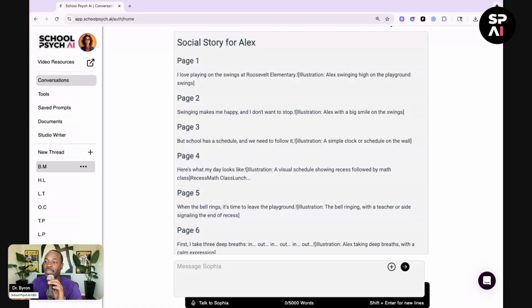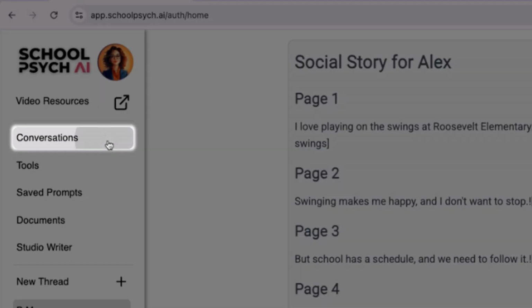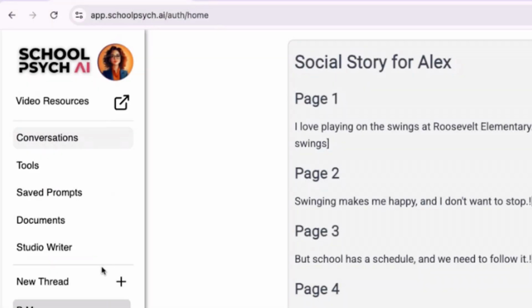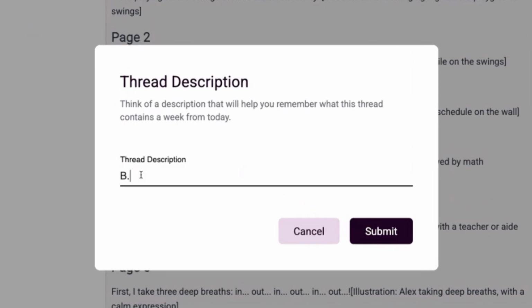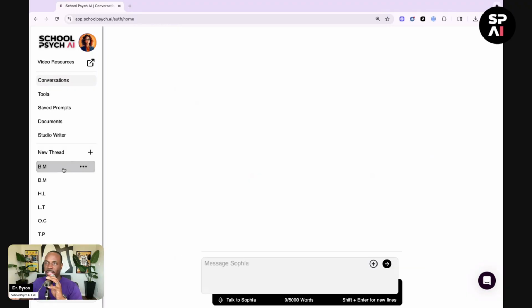So to begin having a conversation with Sophia, you're going to head over to app.schoolpsych.ai and click into conversations. Once you're in conversations, you're going to create a new thread, and we'll just give this an initial. Now, a thread you can think of is like a file or a way to organize your conversations.